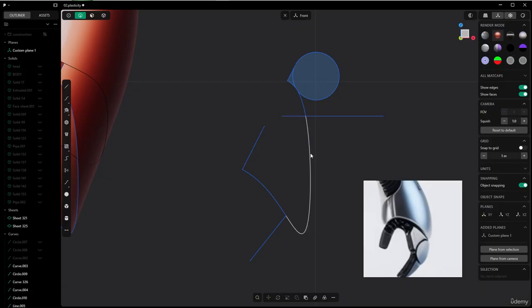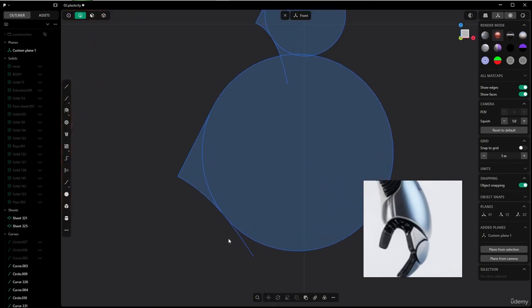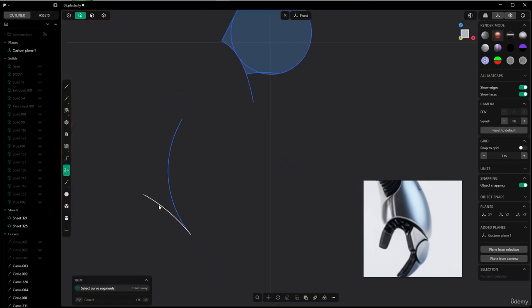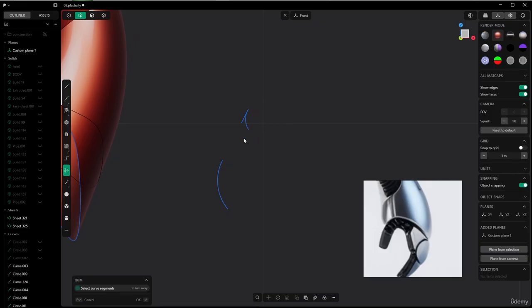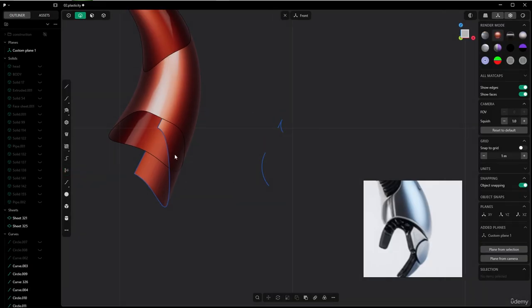Okay, now we were able to cut this one. We can delete the cutters and we can again run the tangent circle command. So click on the first edge, then on the second, make it as big as possible. So something like this. And now we can start trimming. But I won't trim this one. I need this for placing it here back to its original place. Press OK. First, delete this curve so it doesn't get in our way.